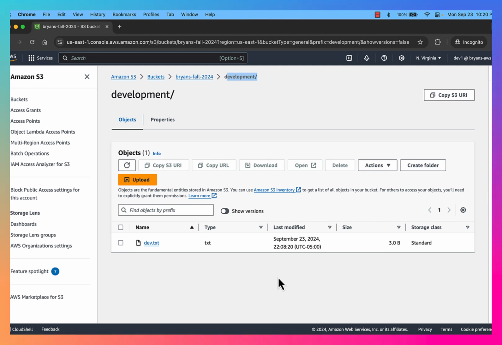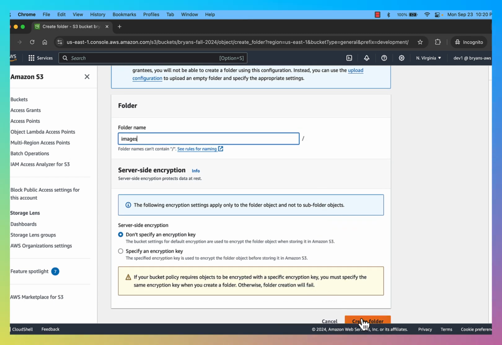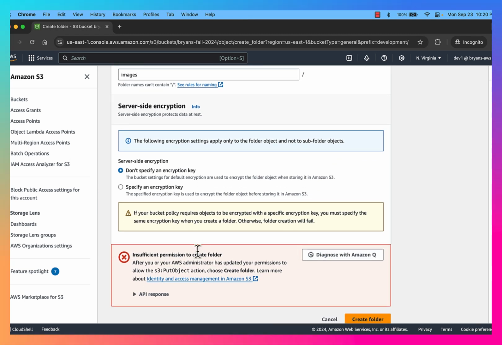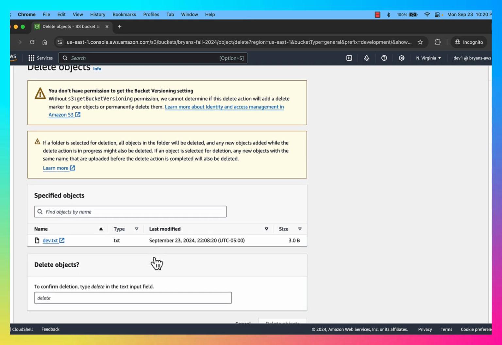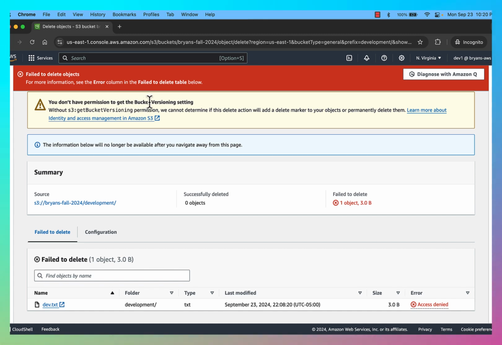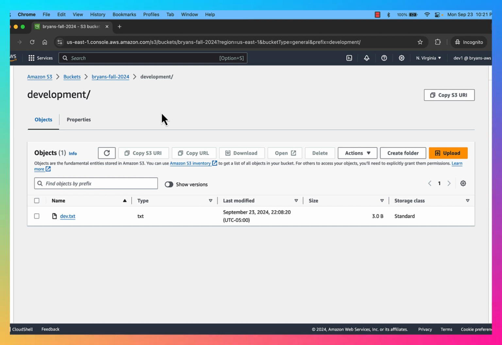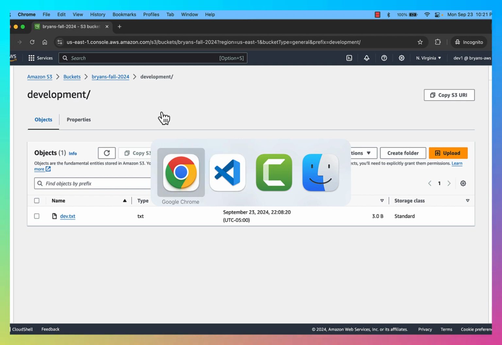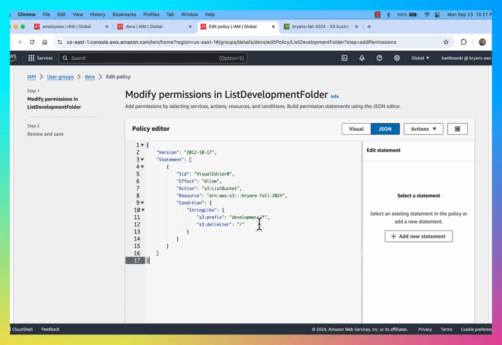Okay, so that's the first policy. It still won't allow me to create a new folder. So let's say I wanted to create an images folder. Okay, you'll see I have insufficient permission to create the folder. It won't allow me to delete the file. I can try to confirm it and say, yep, I want to delete that file, but you'll see I get insufficient permissions to do that. Okay, so I'm not able to do those things. All I'm able to do is see the contents of that folder. Okay, and that's because we added that list bucket permission for that specific folder.